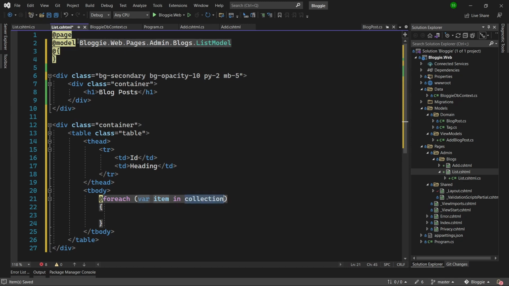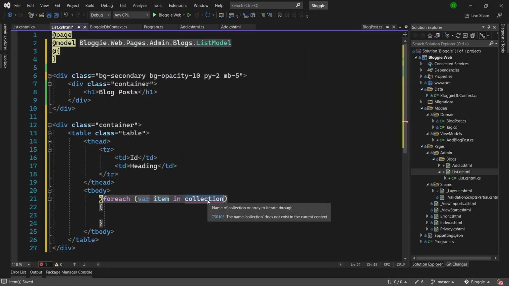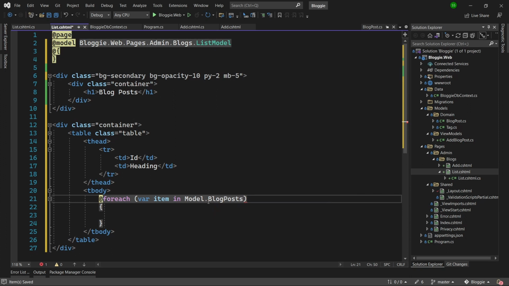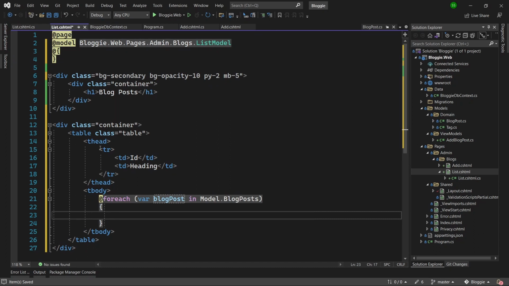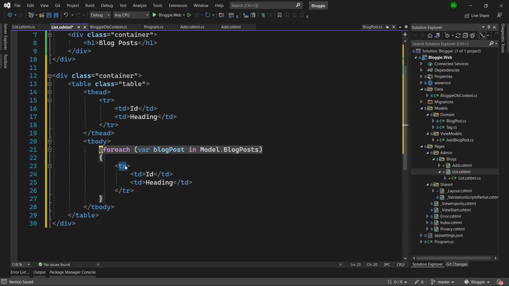The collection that we want to iterate on is the public property here. So I can say model dot blog posts. So that's our public property. And I will change the name of this item to say it's a single blog post. So blog post. After that, I need to create all the rows. So I can copy this tr structure and paste it over here. So we will create trs for as many items as we have in the database. And the td will be coming from blog post over here.